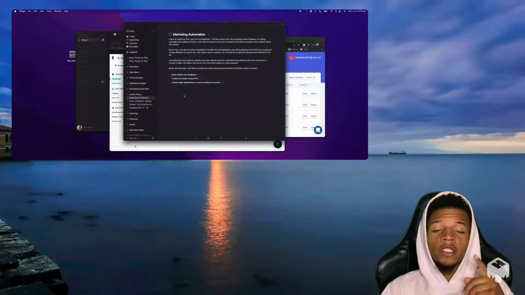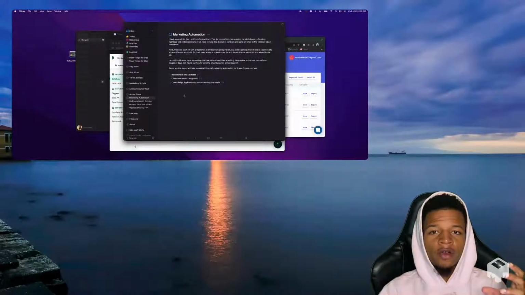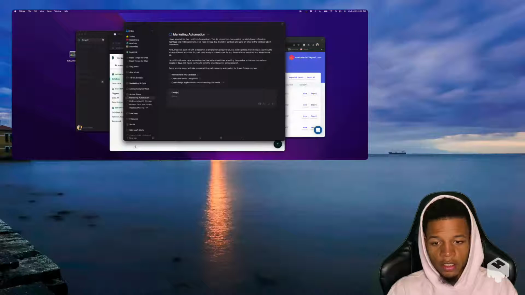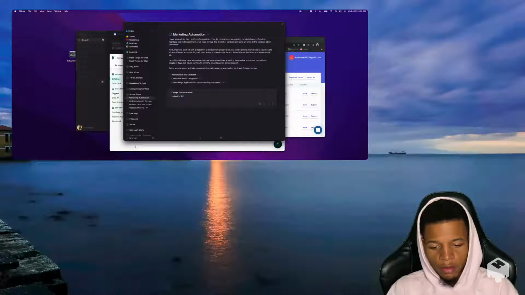So one thing that I didn't put on here was to design out the process. So I'm actually going to add that up real quick. Design the application. What I mean by design the application is, using the iPad, draw out a wireframe of what the app is going to look like.